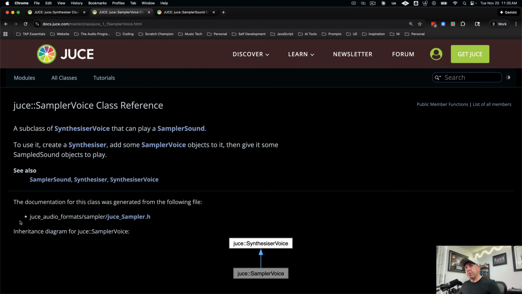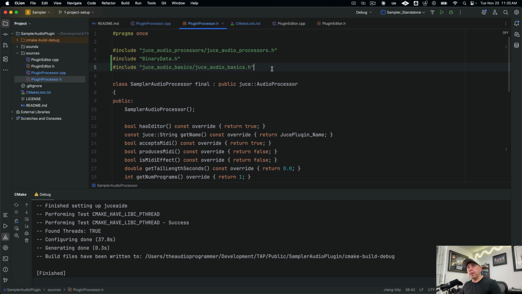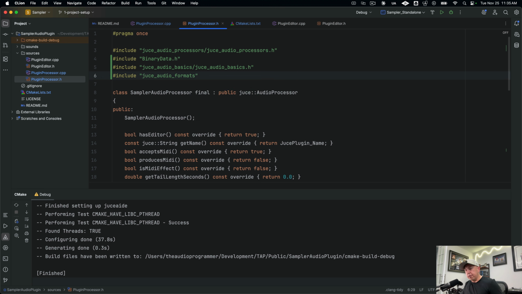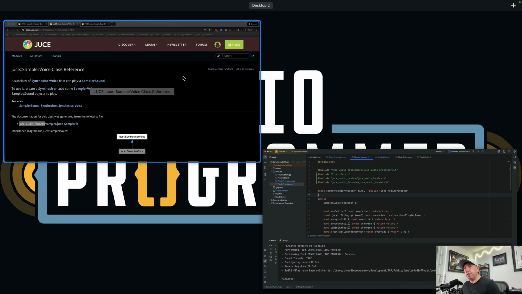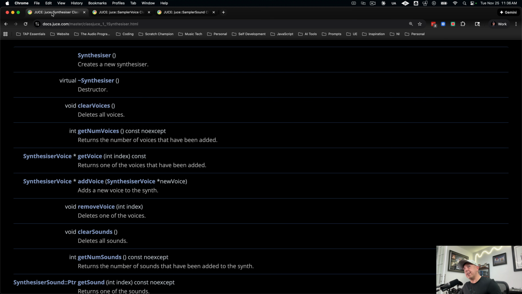To use the SamplerVoice class, once again, we'll need the library that this comes from, which is JUCE Audio Formats. We'll just copy this, go back to our plugin processor header file, and include that library. Now, the way that you want to add voices to your synth, or what I like to call the MIDI Playback Engine, is using this function called addVoice, which requires a new SynthesiserVoice for each one of the voices that we're going to add.